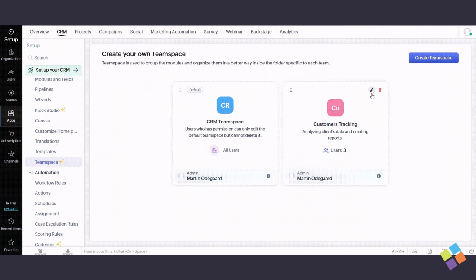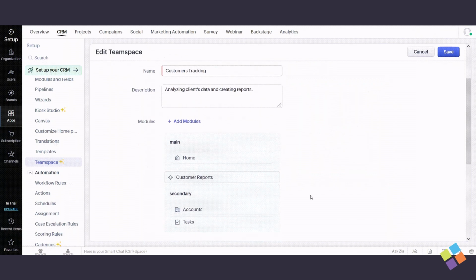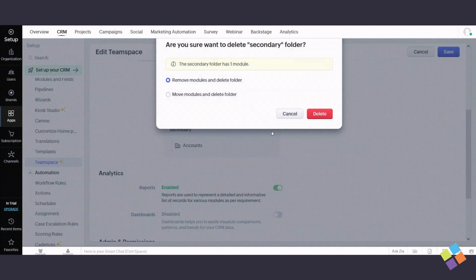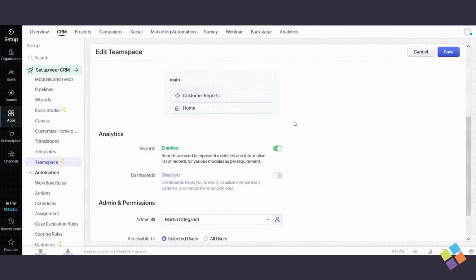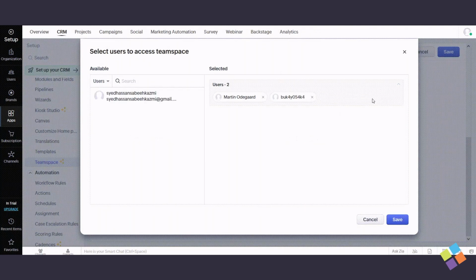To remove users or modules from Manage Teamspace, click the Edit icon for the Teamspace you want to remove users or modules from. Select the modules you wish to remove or reassign them to different folders or Teamspaces. And you can remove users under Admin and Permissions by clicking on Users. Finally, save the changes by clicking Save.